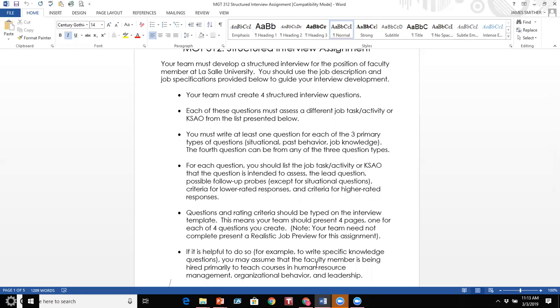One note, the template includes a page for what's called a realistic job preview. Realistic job previews are often used in professionally developed structured interviews. We are not going to be doing that here. Therefore, you do not need to do the realistic job preview page in the interview template.